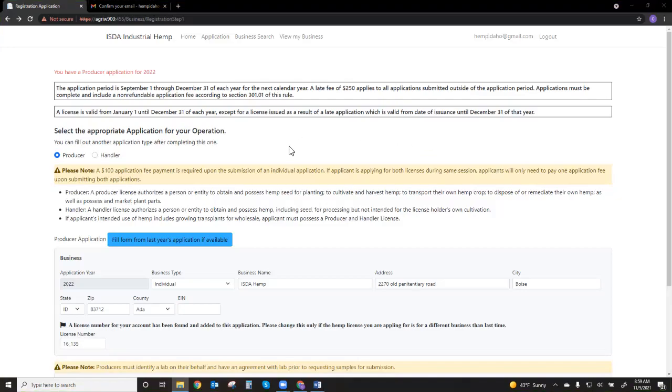Now that we have completed the registration process for the Idaho State Department of Agriculture's hemp application program, we can now begin filling out our hemp applications. Once we've accessed the hemp application, we have two options. We have the producer application option and the handler option. For today's demonstration purposes, we'll be using a producer application.